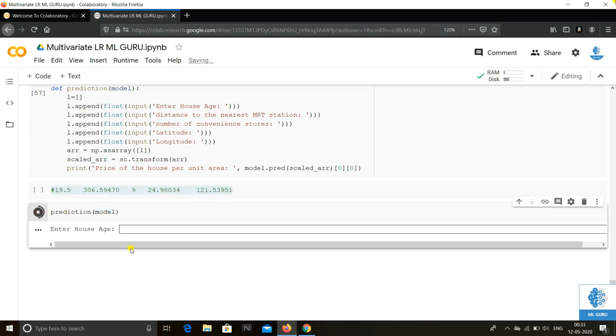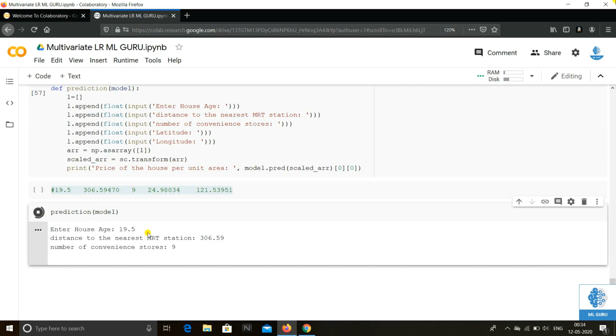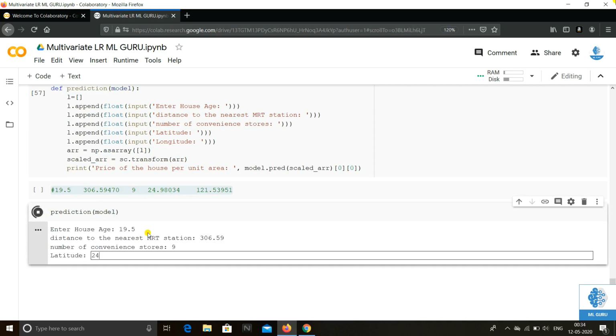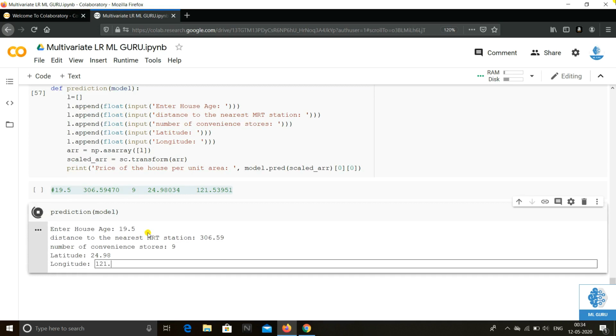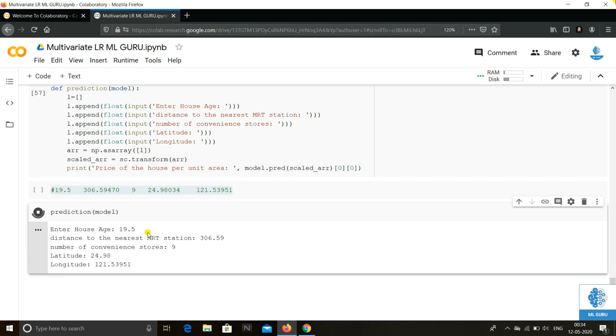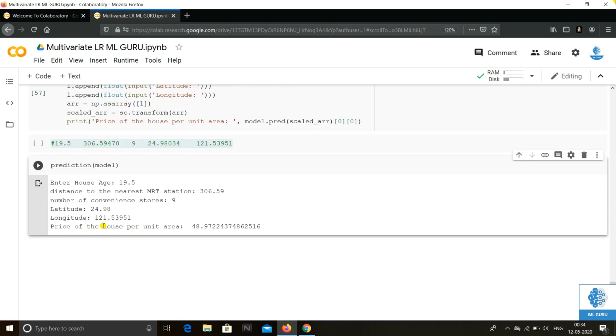So let's run it on these inputs. So let's enter the values: 19.5, 306.59, 924.98 and 121.53951. So it gives me the price of the house per unit area as 48.97.